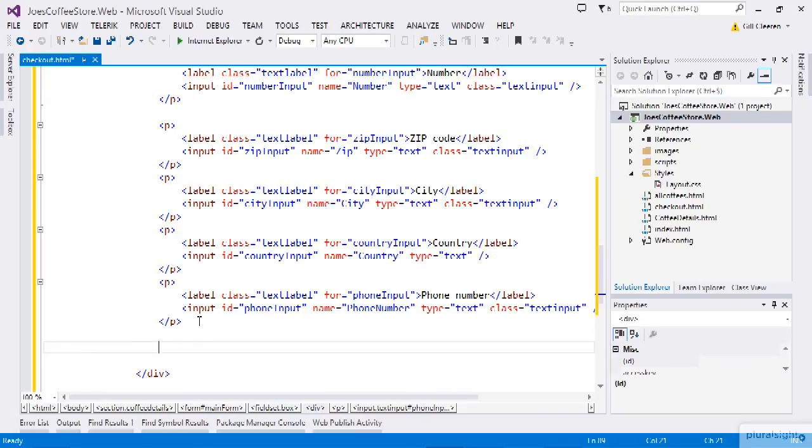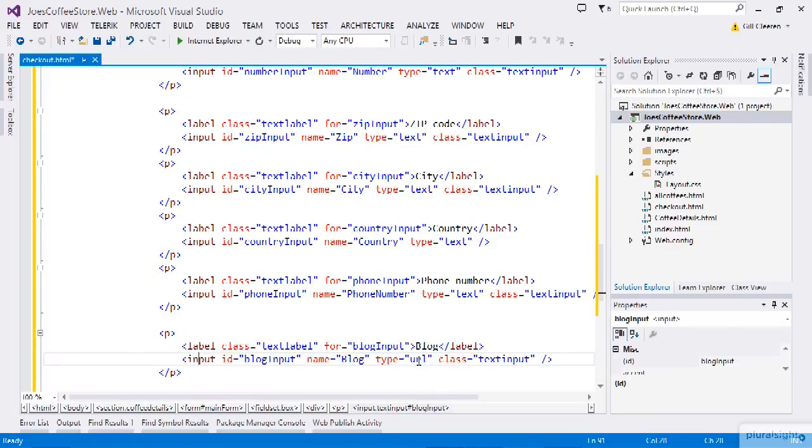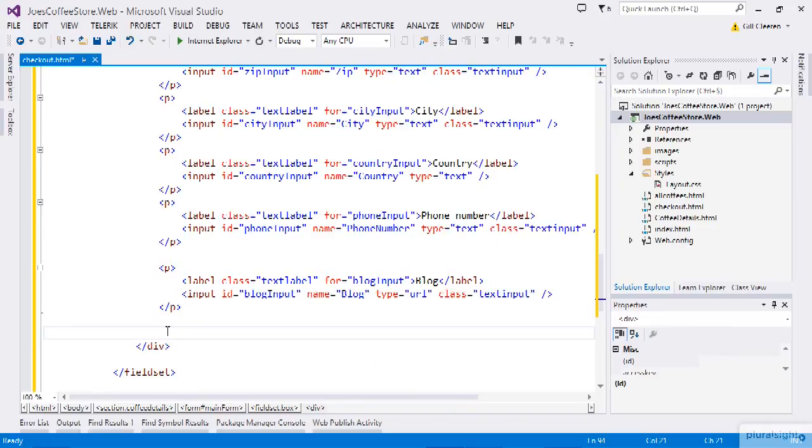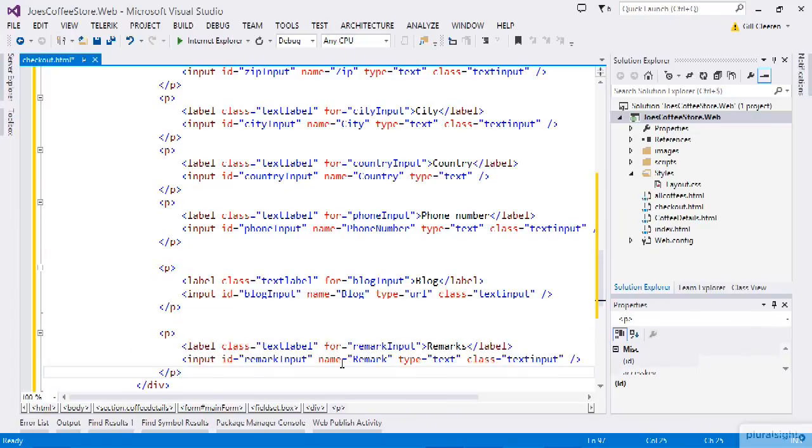Users can also enter their URL, for example, for their blog. For that, I'm using the new input type equals URL. Again, the browser will validate that the entered value is indeed a valid URL. Finally, I'm also adding again a plain input type equals text to enter a remark.